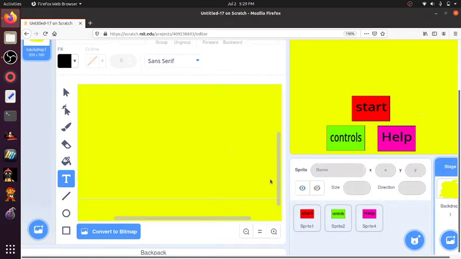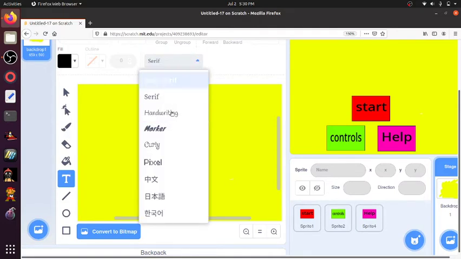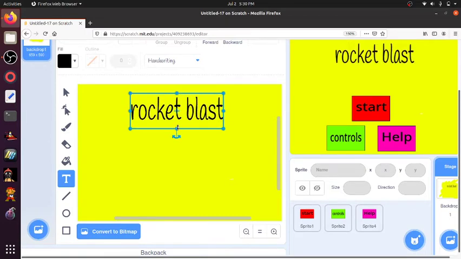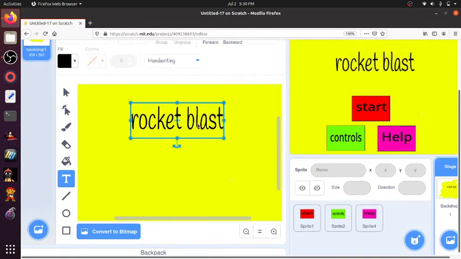Let's actually go to the backdrop again. And let's make some sort of game title. For me, I'm not sure what I would want, but it would be something interesting. So we also want to change the font if we want to make it interesting. So let's make it something like Rocket Blast, maybe? Rocket Blast. Yeah, that sounds like a good name. So let's make it a bit bigger, and then there we go. Rocket Blast is now right over here, as you can see.